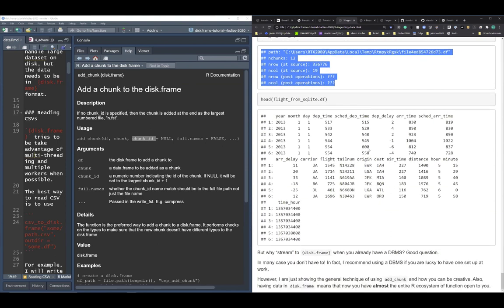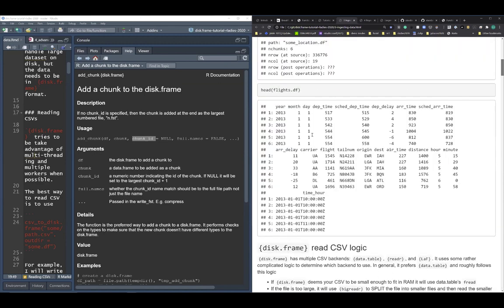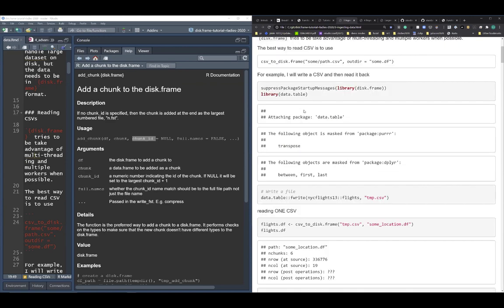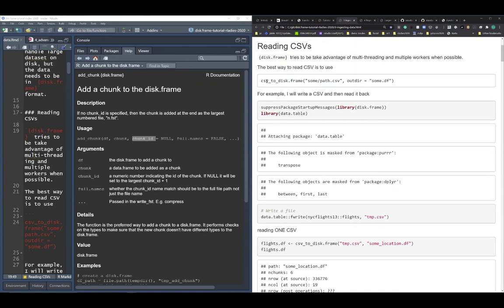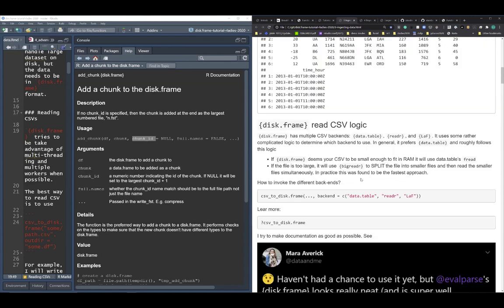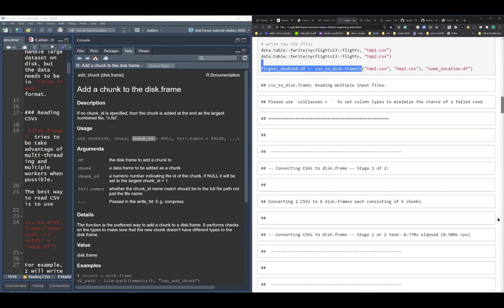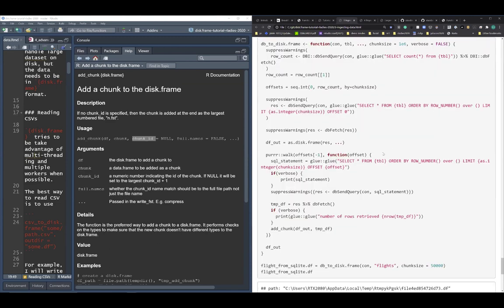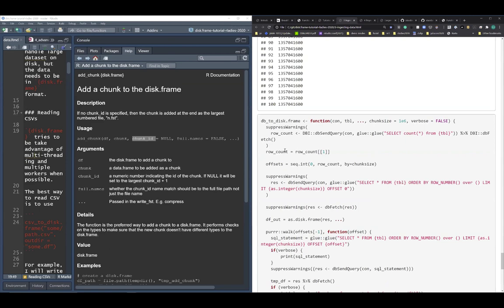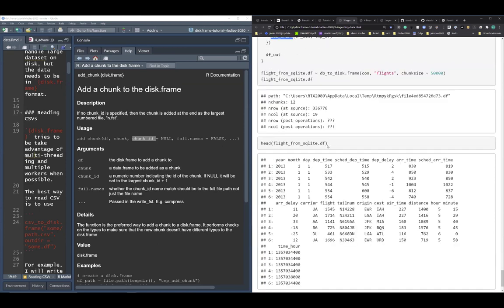So hopefully that gives you an idea of how you can ingest data into a disk frame in various modes. If you're reading from a CSV, TSV, PSV, whatever it may be, call a CSV function. You can even load multiple files into it if you want. Or if you have some really customized needs, try to think about using the add chunk function to build up a disk frame. If you use add chunk, you can talk to arbitrary systems and build it up.